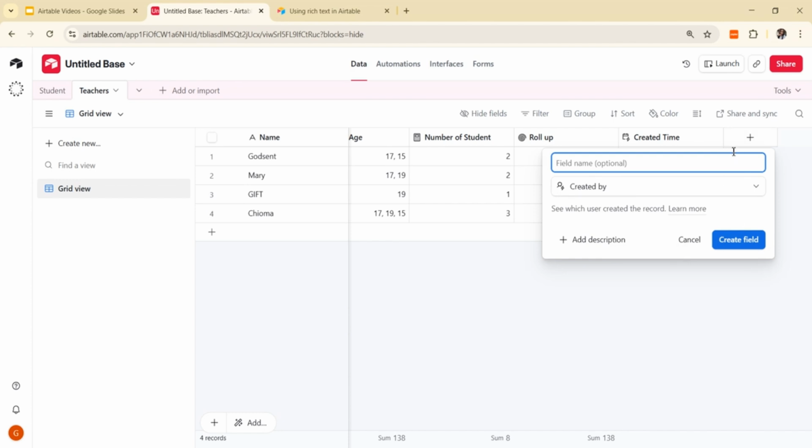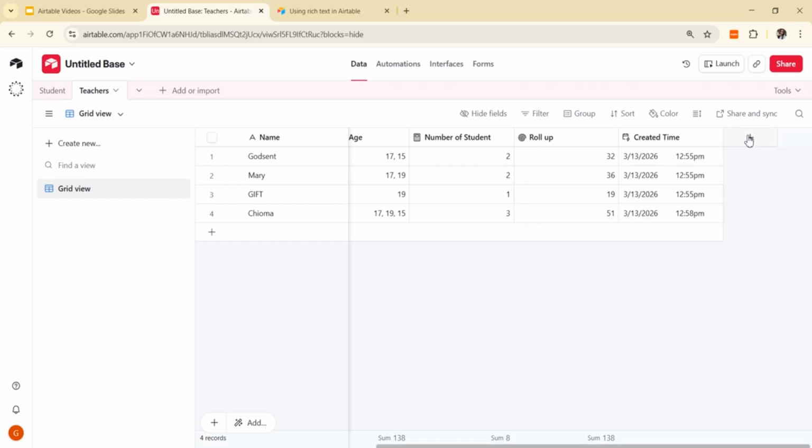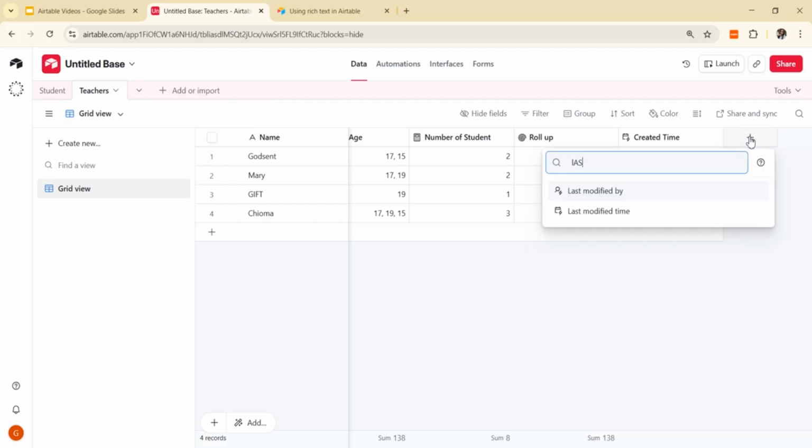Then we have last modified. More like, when was this modified? Somebody can come and delete a field and you will not know the person. But with last modified you'll be able to know when was this data touched? When was this field touched? And who touched it? That is modifying. Maybe you're using a price, salary, or whatever. Somebody can come and edit the price, put another price. But with this, you can see when this was modified and who did it. You can use last modified by and last modified time. This is what it does.